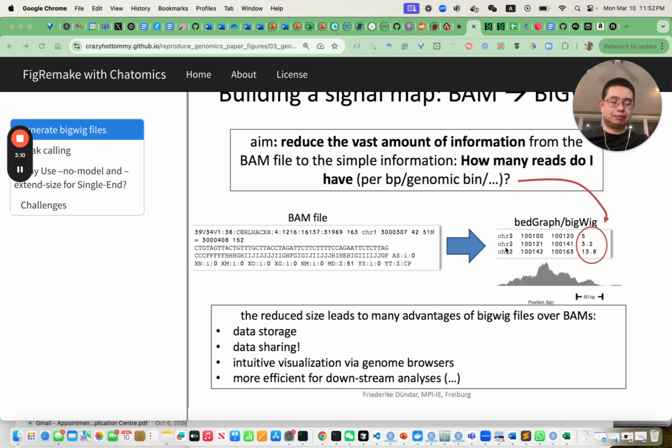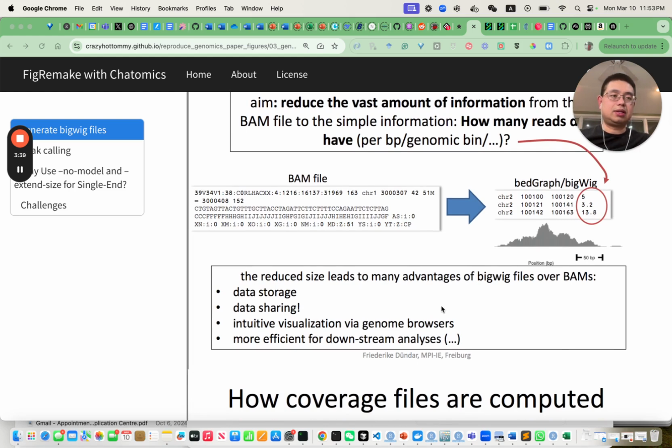So in this case, for example, in chromosome 2 here, in this 20 base pair bin, you have 5 reads, for example, in that bin. So you have a number 5 here. And in the next 20 base pair bin, you have a signal of 3.2, for example. And this is because you have digits, because you do some sort of normalization, so you'll get those digits. I will talk about the normalization methods in a minute. Essentially, that's the idea.